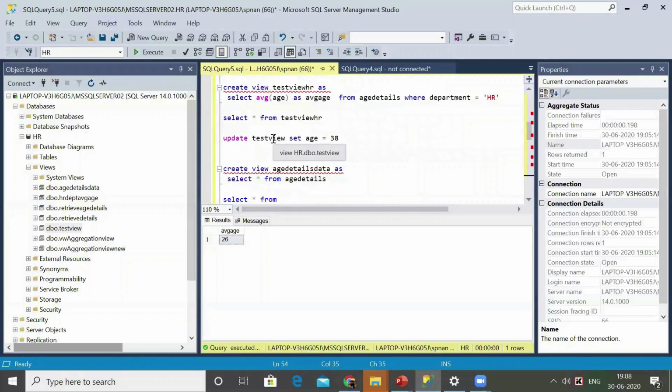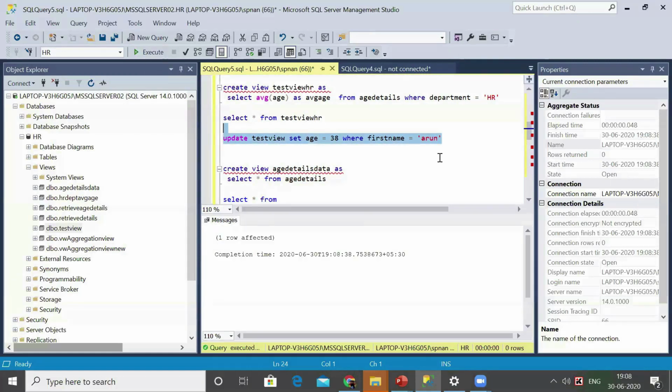So update test view, set age equal to 38, where first name equal to Arun. It is a string, so use single quotes before and after the characters. Let me update this test view. You can see that the view got updated successfully. What it means is the view doesn't have any data. When you execute this query, it goes to your select statement, takes your base table, and updates it.